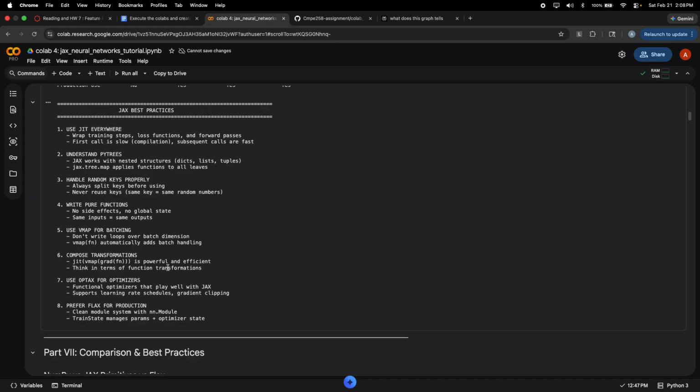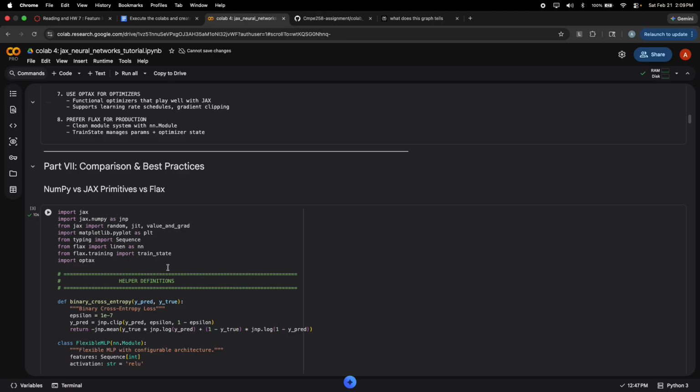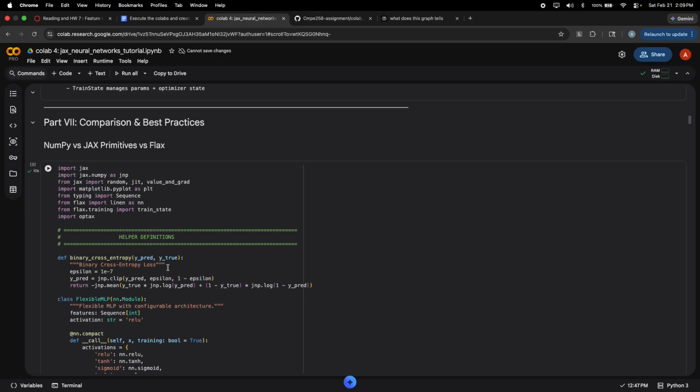Then we have PyTrees. It handles random keys properly, and writes pure functions so that there are no side effects and no global state. It uses vmap for batching, so we don't have to write loops over batch dimensions. It automatically handles the batch. Then we have composed transformations, and it uses Optax for optimizers. Yeah, that's it.